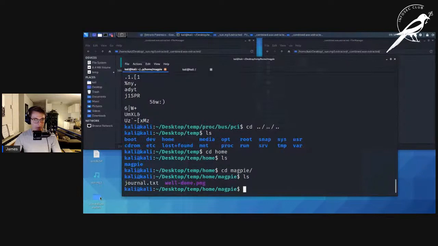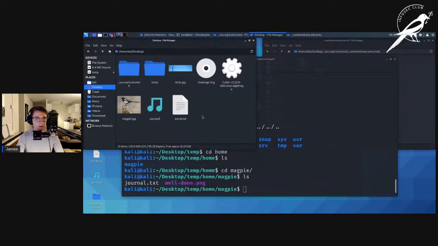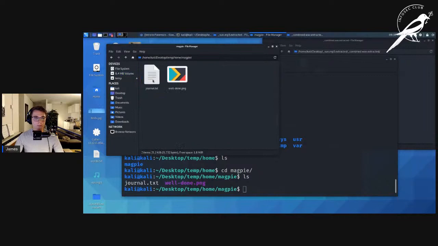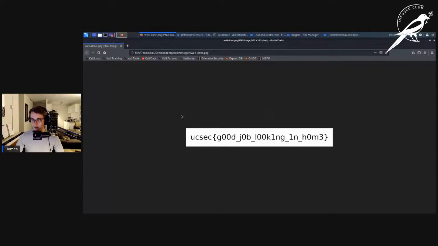Might be worth looking at this in a web viewer. Home, magpie, and we look in here. We get a file called well done, and there's our second flag of four. Good job looking in home. When you're doing these sort of breaking into a box challenges, you can always look in home, because that's where you'll find maybe some files that the user created specifically.